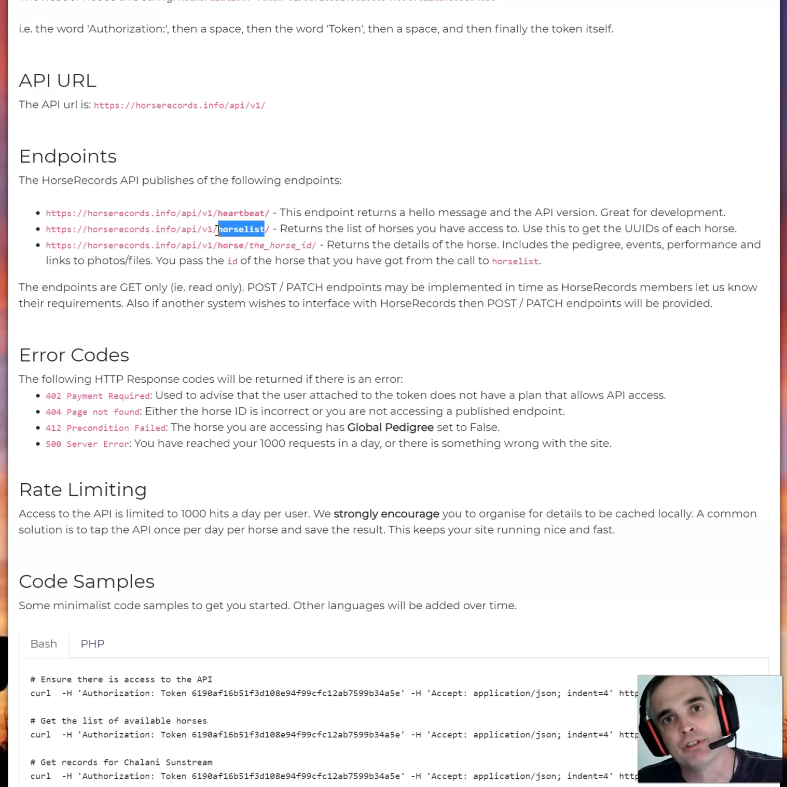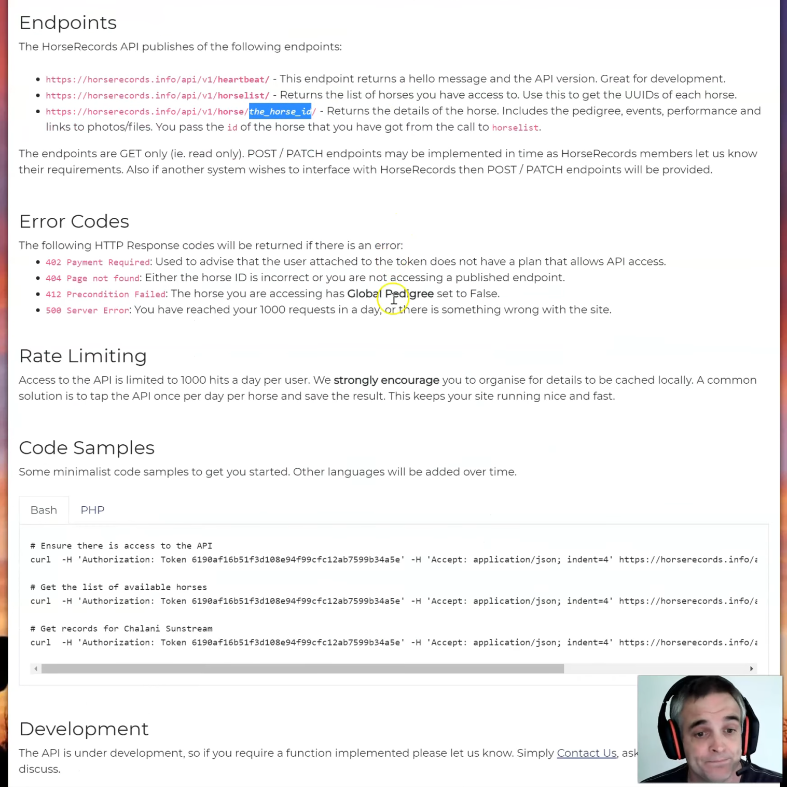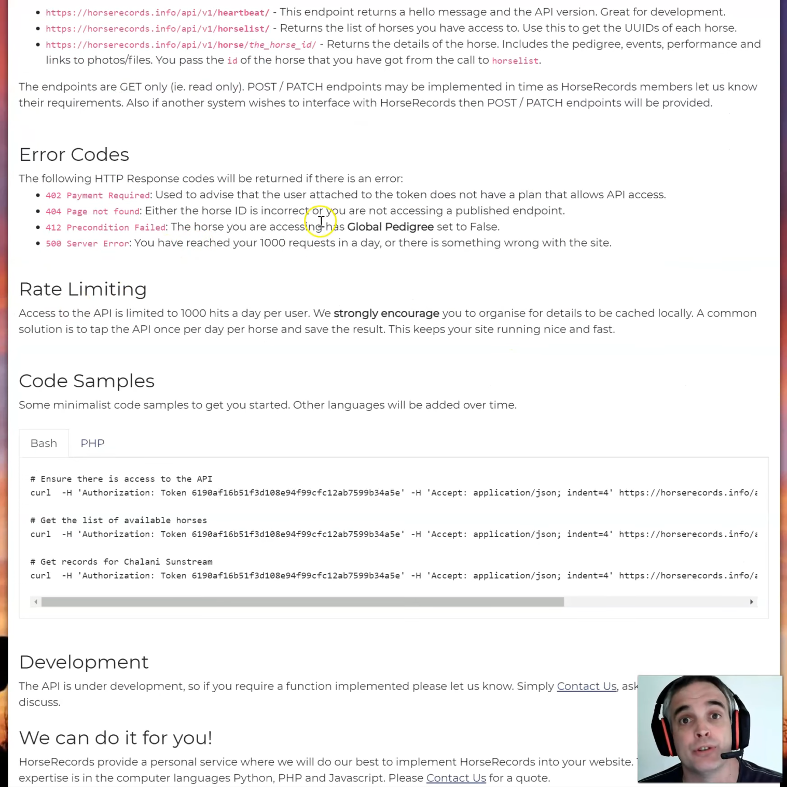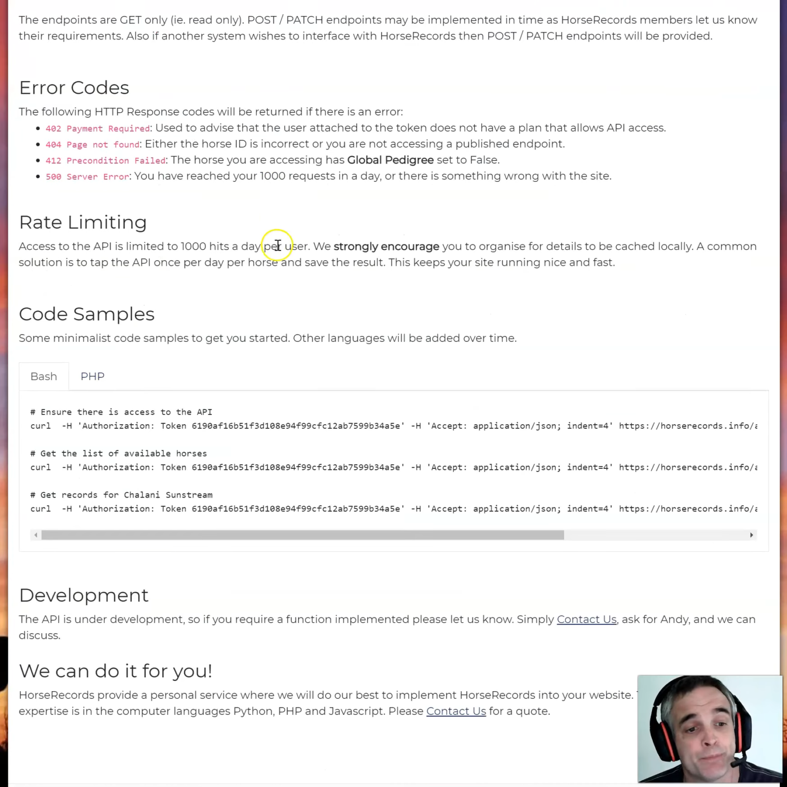So if you're a member of a stud and there's a horse you don't have view access for, you won't be able to see it. If you do, you must have view access or own the horse to be seen on the horse list. The horse list returns a bunch of horse names and horse IDs, and then you can get the details of the horse via the horse ID. There's some error codes here which basically just help your developer work out what's going on. And we do rate limits.